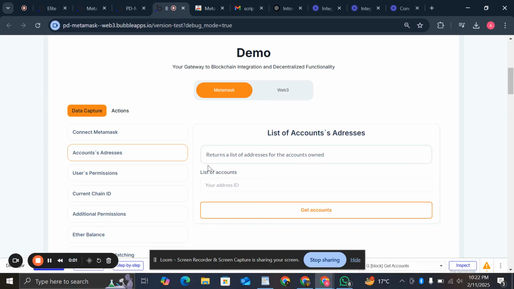Addresses. After connecting your MetaMask wallet, click the Get Accounts button to fetch all the wallet addresses associated with the account. The retrieved wallet addresses will be displayed here. You can see here.